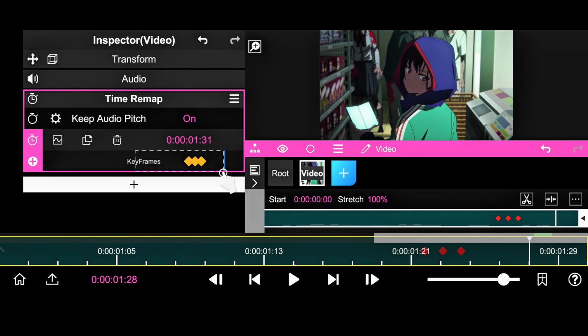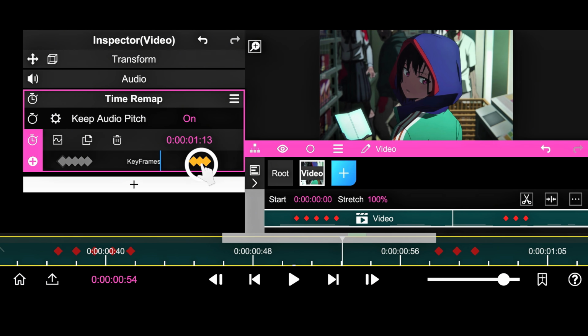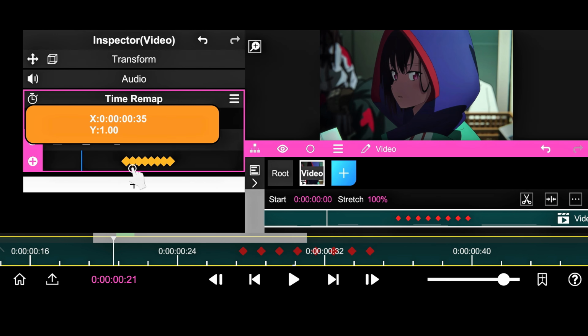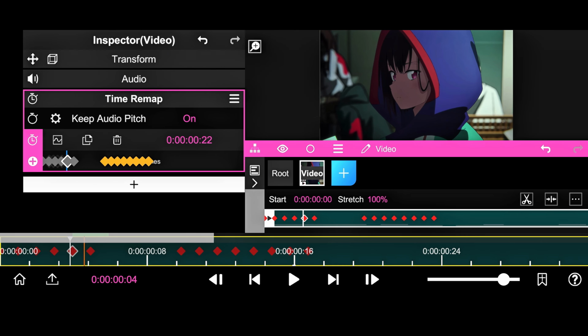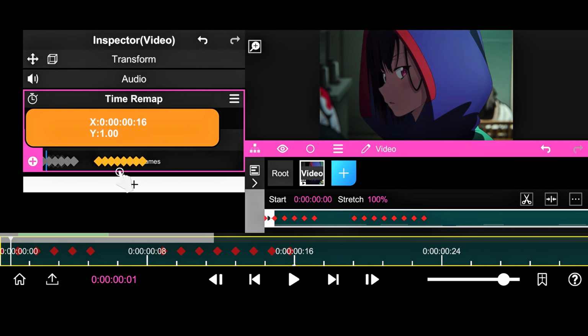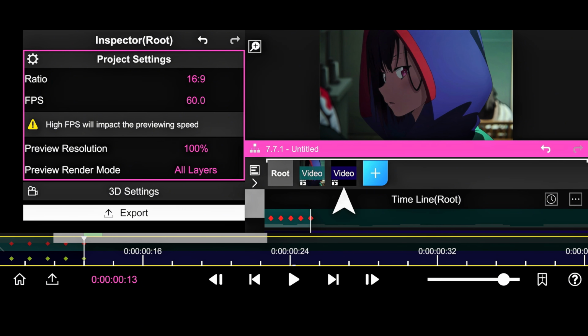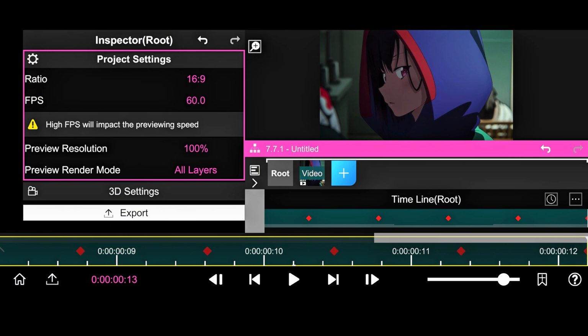Press down and swipe over the keyframes to group them together so it's easier to move. Click the last keyframe and cut out last part. Click here and delete this one. Move this, then export.